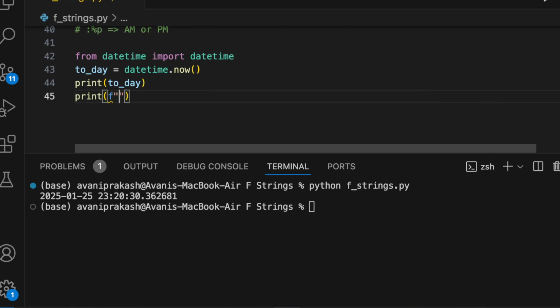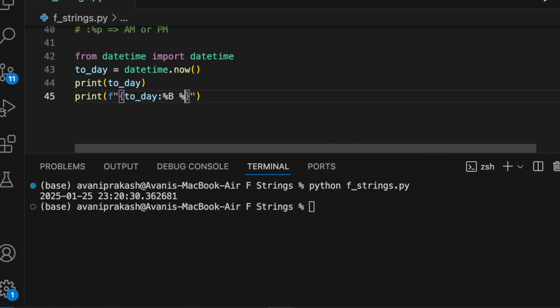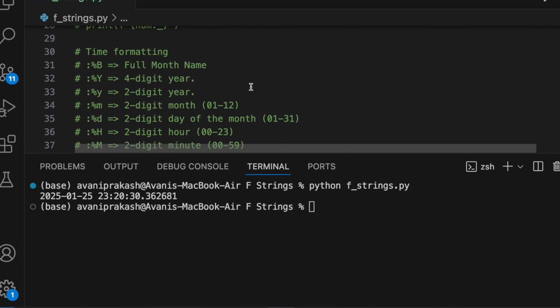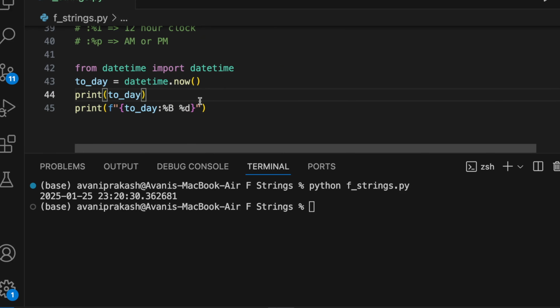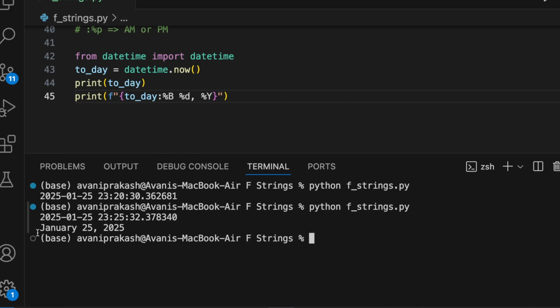Print F string, and I am going to format today: %b space, then %d. D, if you come over here, is for day of the month, and then I am going to put here a comma and %Y in uppercase. Y in uppercase means year in 4 digits, 2025, something like that. Here you see, now this is nicely formatted, January 25, 2025.